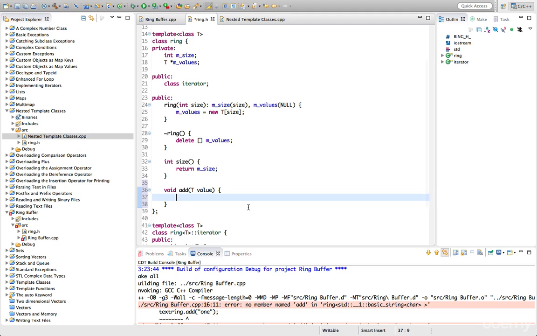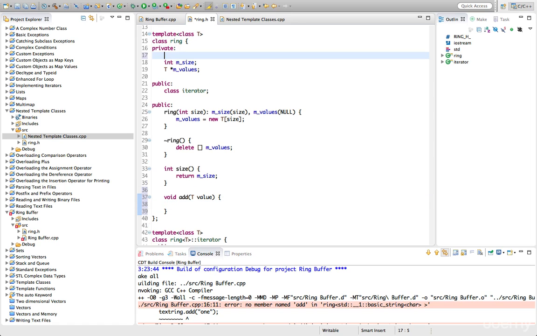Well, we need to remember the current position in the buffer. We need to increment that position as we add a value, and if we go off the end, we need to wind the position back to the beginning. So let's have an int m_pos for position, and I'm going to initialize that to 0 here.